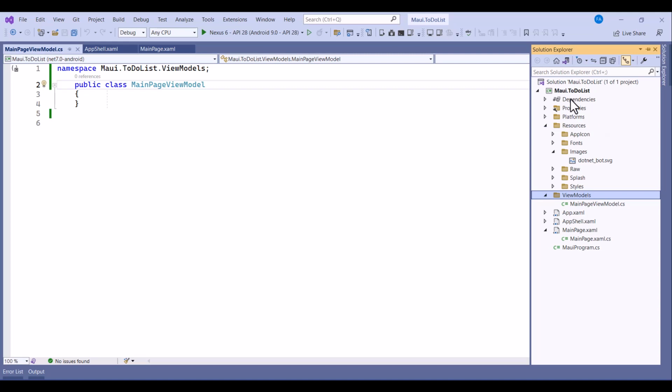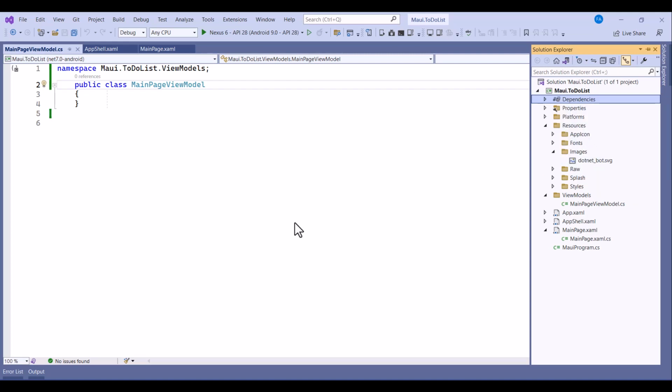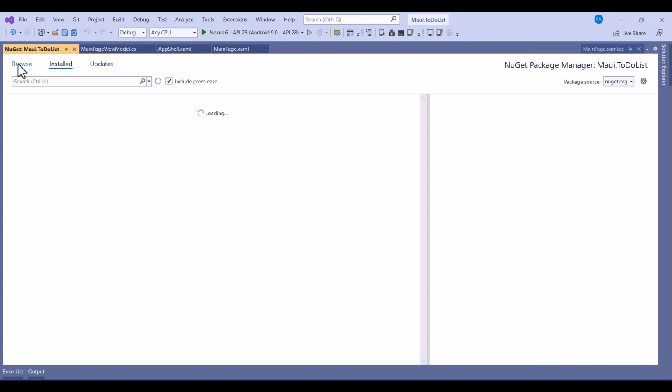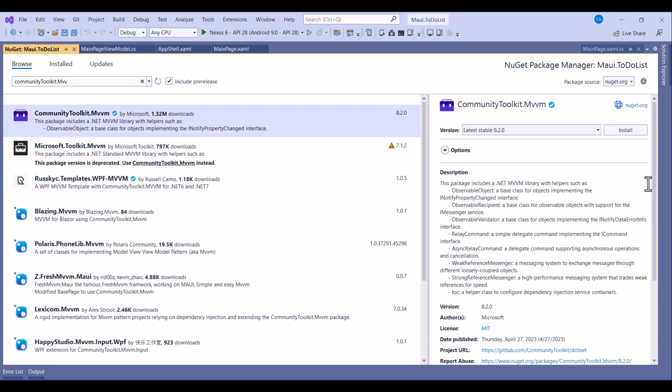So let's try to install the package. Right click here on dependencies, and go to manage NuGet packages. Click on the browse tab, and we're going to install community toolkit.mvvm. So I can now choose what I have here, community toolkit.mvvm. Check the include pre-release to get it. The current version is 8.2.0. Click on this and let's install.